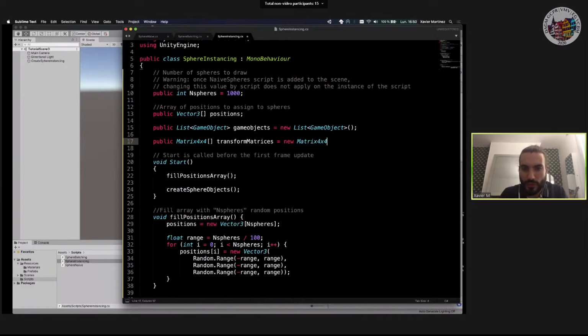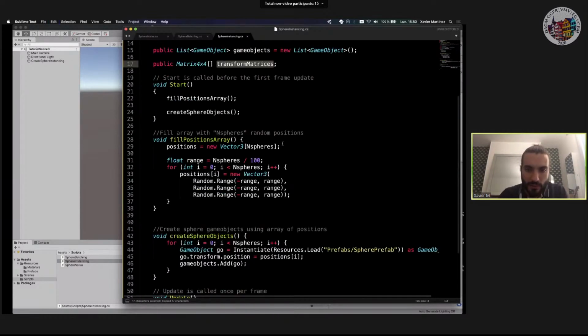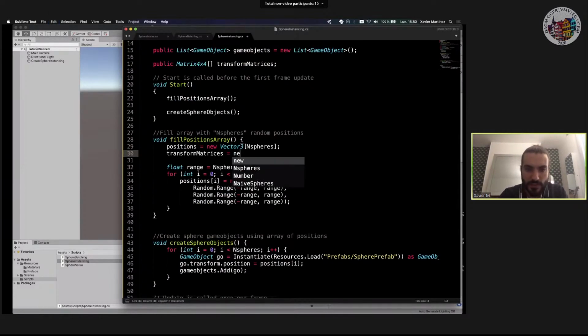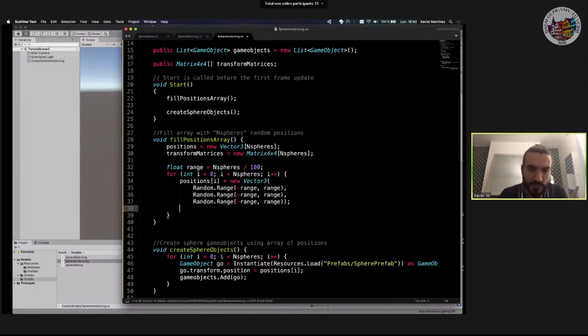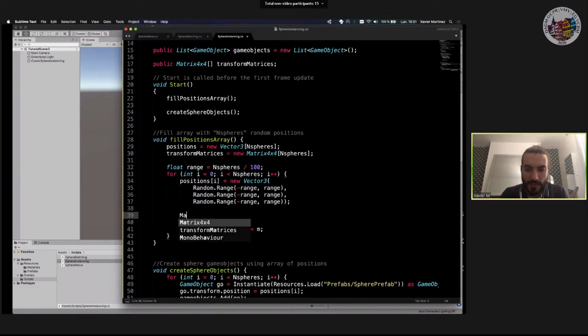Okay, so let's do the allocation later. We're going to do the allocation just here. New matrix. We still have one matrix for each sphere, and now we have a position. So we're gonna fill this transformation matrix array with a new matrix that we'll call M.